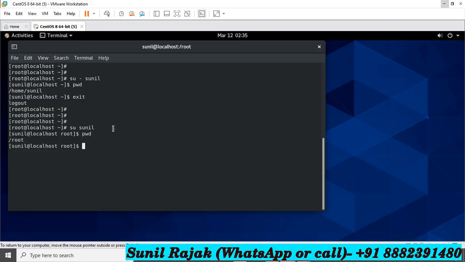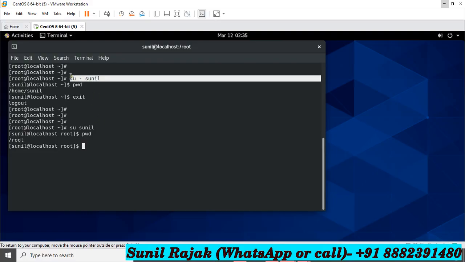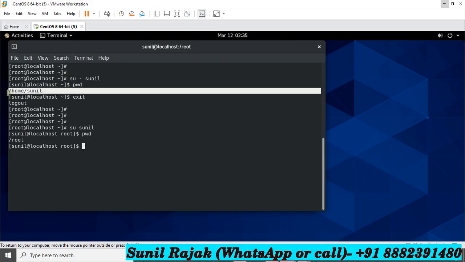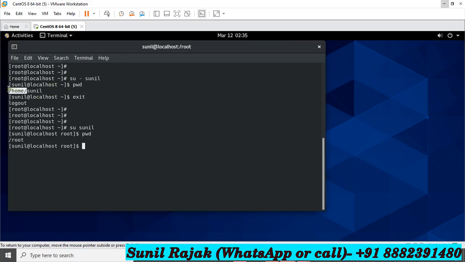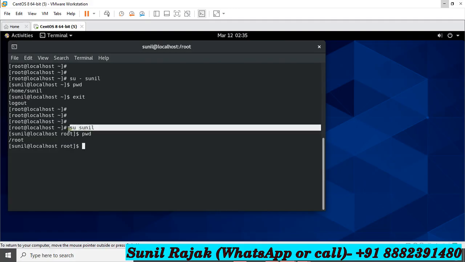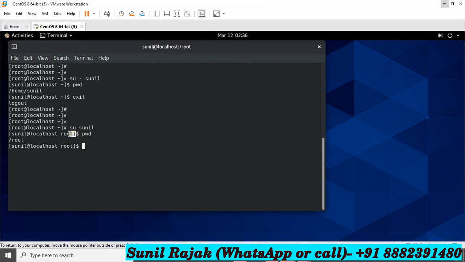Okay, when you are going to switch user, you will have to use su space hyphen and space name of the user. When you use this syntax, you will log into Sunil, and this is the home directory of Sunil. And when you switch without the hyphen, it will switch to Sunil, but the home directory will still be that of the root user. Okay, so make sure. So again, I'm going to exit and see here.